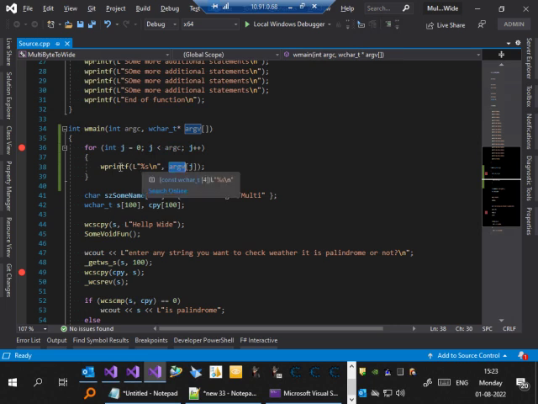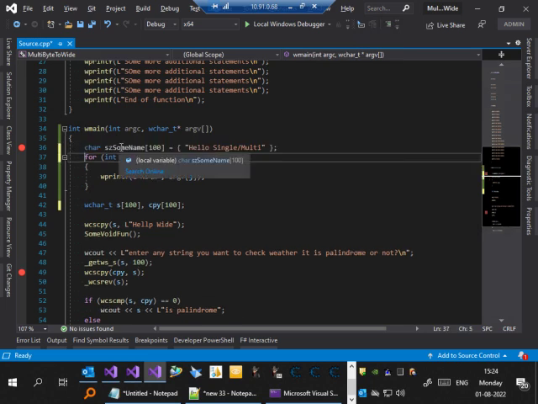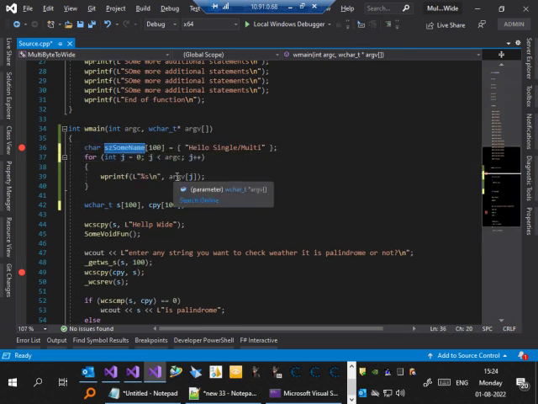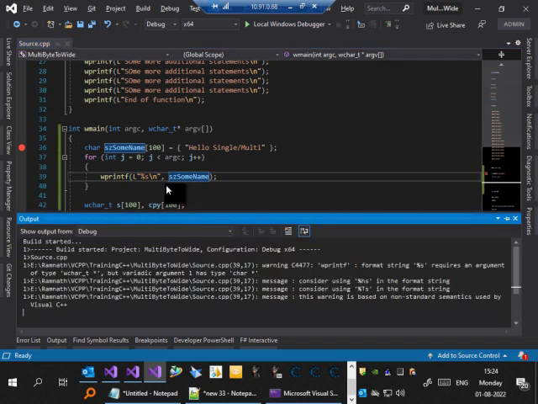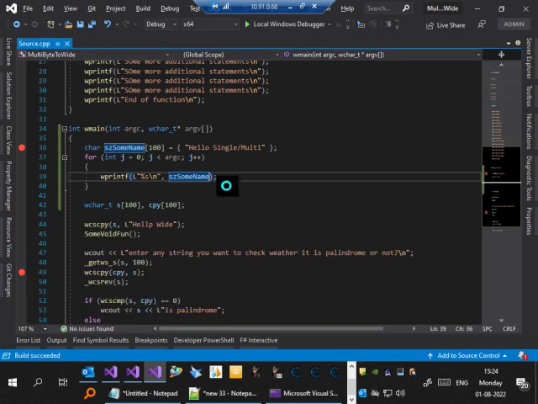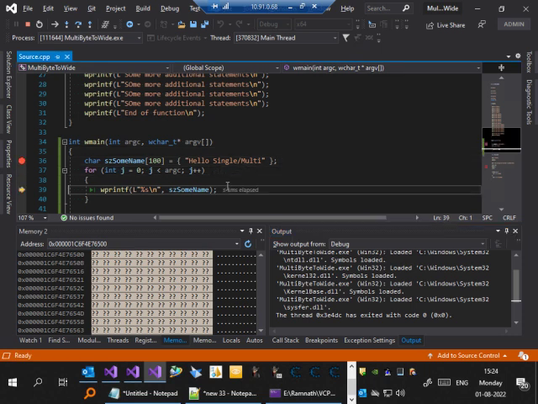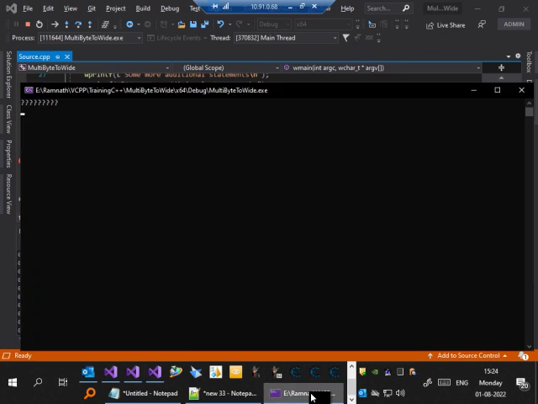Now reverse it. Suppose you declare something, maybe I will declare this one on top here. Now you want to print this one instead of printing that. I am going to print this. I'm not sure whether it will work or not, but let's see.